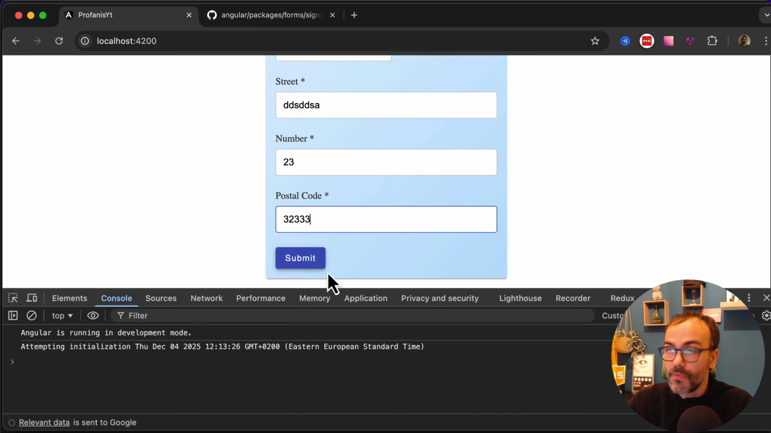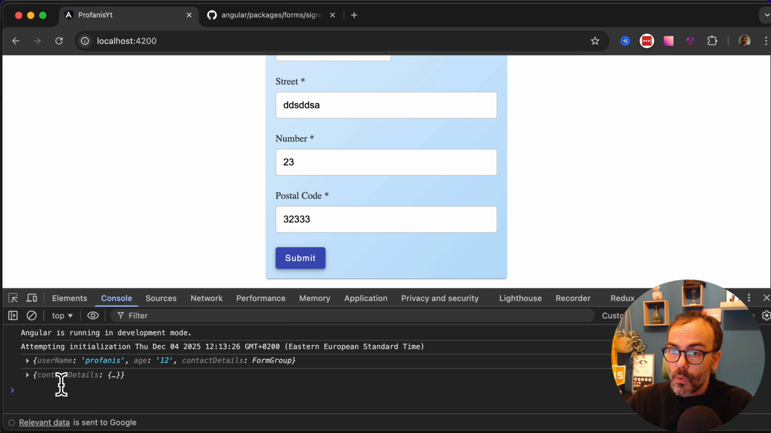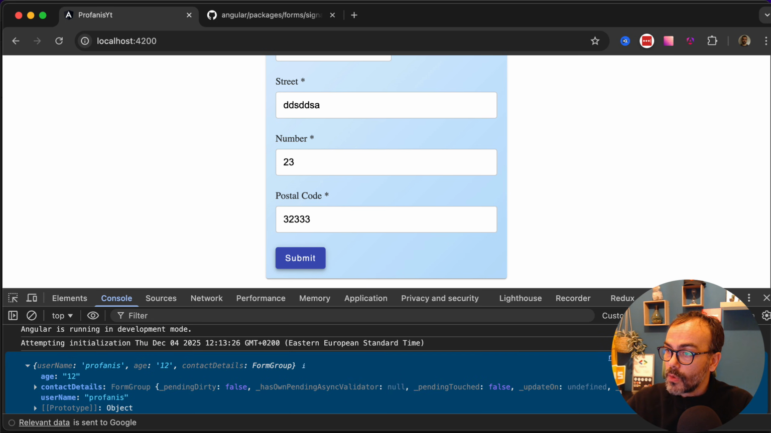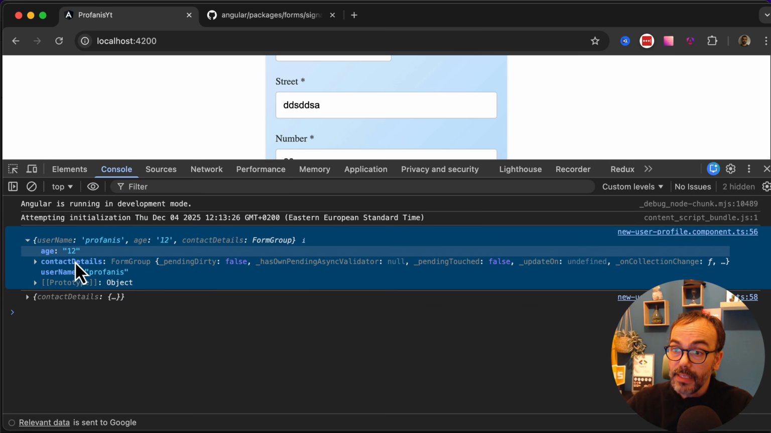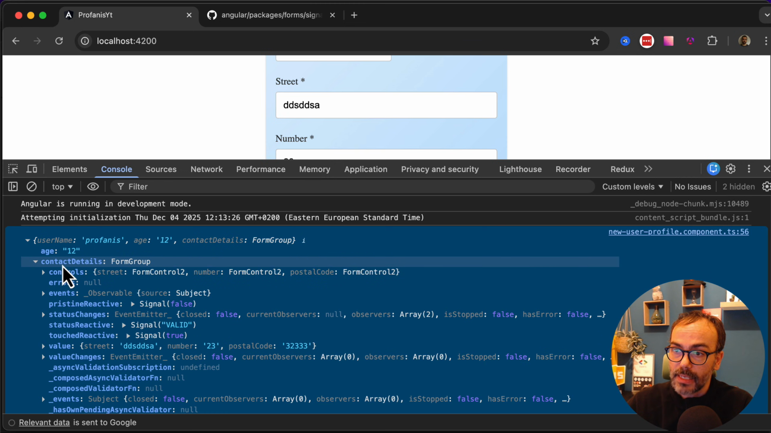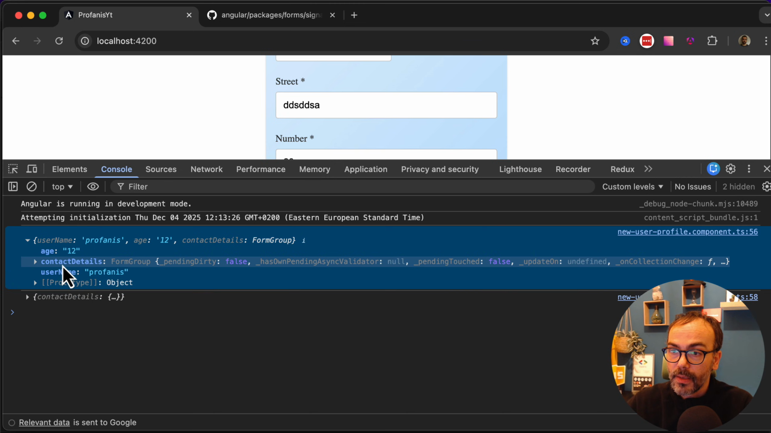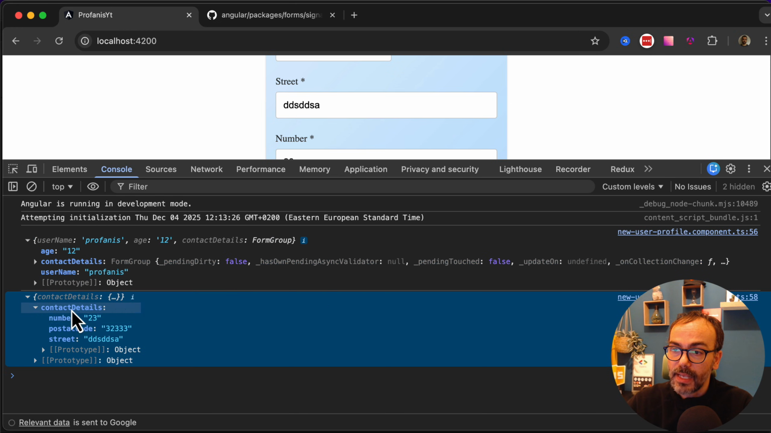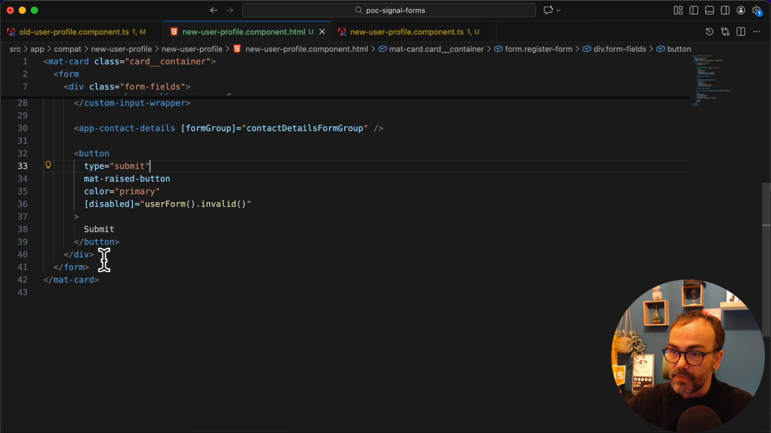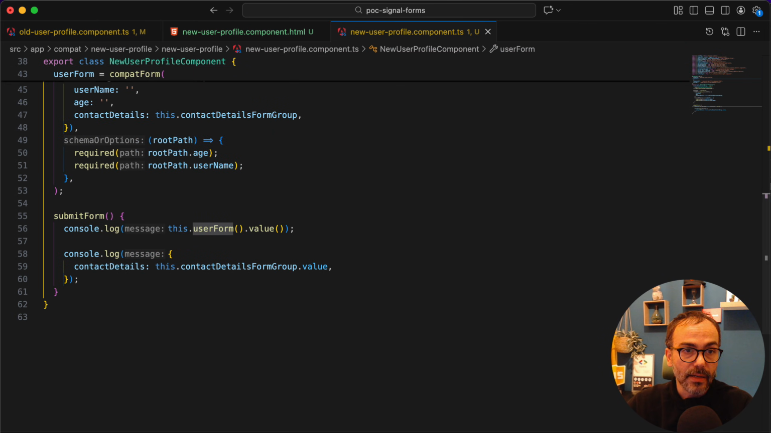What will happen now if I click submit? Well, what is happening is that we are console logging the age, the username, and the contact details. And the contact details is the actual form group. And then we have the other contact details, which is the second console log with the actual value. How can we combine them now together? This is up to us to write nice helper functions to achieve that. So let me show you just a way that this could work.